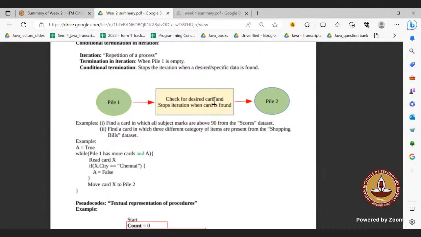Are you following? What did you understand? What is conditional termination in iteration? Yes, ma'am. You can proceed. Ma'am, can you explain this example? Yeah, that's what I'm telling.